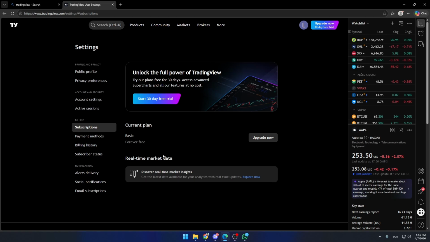If you subscribed using mobile, you may need to cancel through App Store or Google Play. Open the App Store and go to the Subscriptions section. Find Tradingview and tap Cancel Subscription.